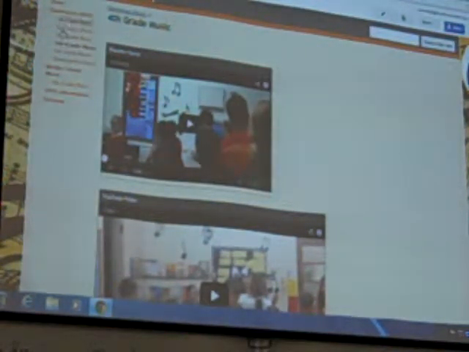And so I've got a couple of main pages here, and we can show you how to open separate pages. I've got one for each of my grades, and you could do one for each of your classes if you wanted to.